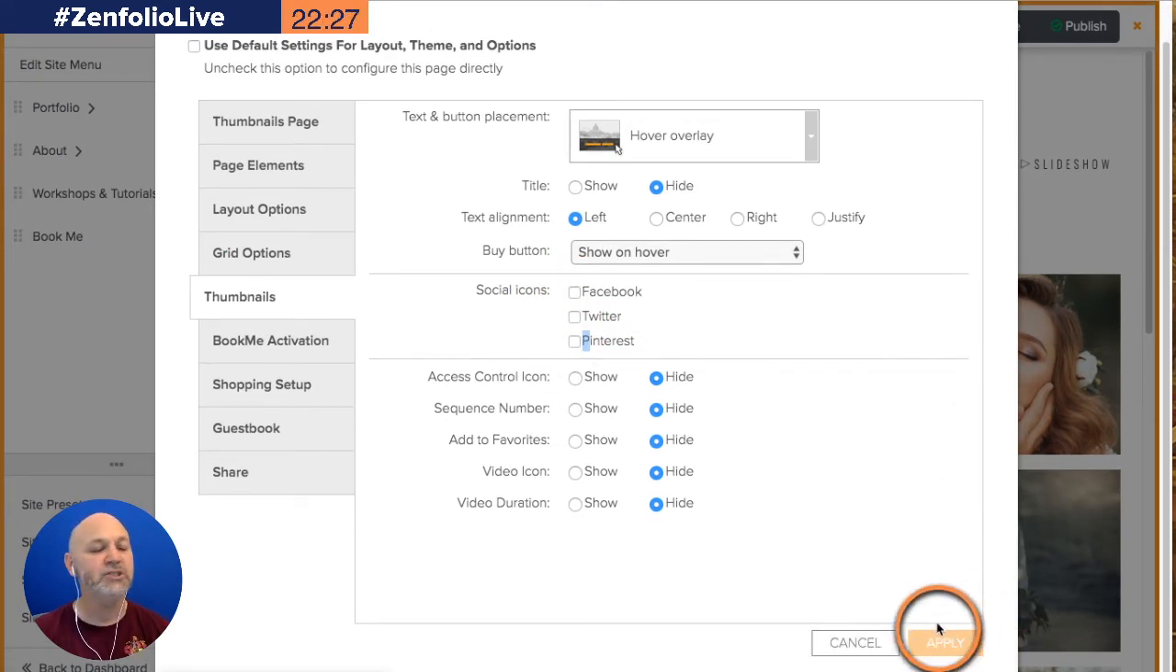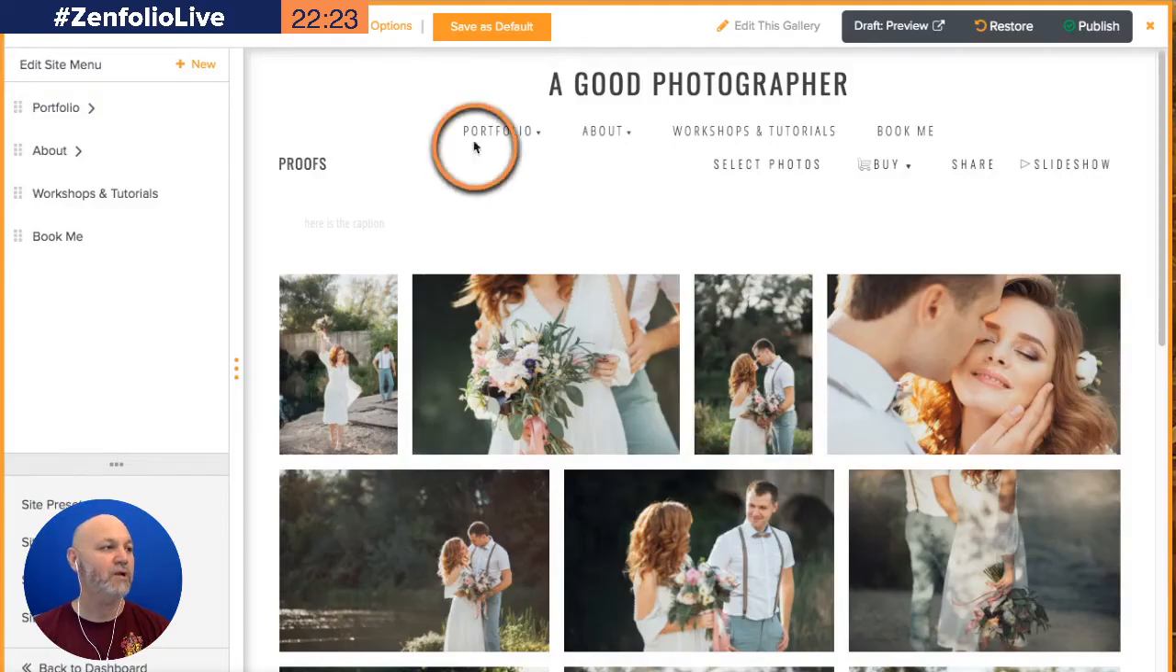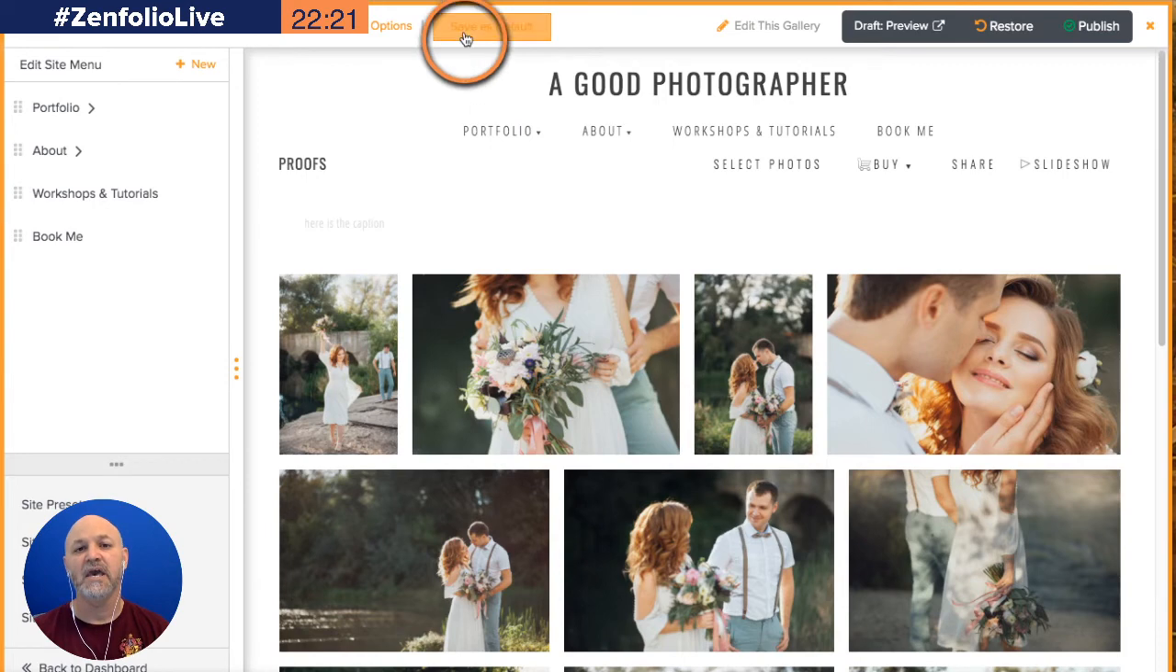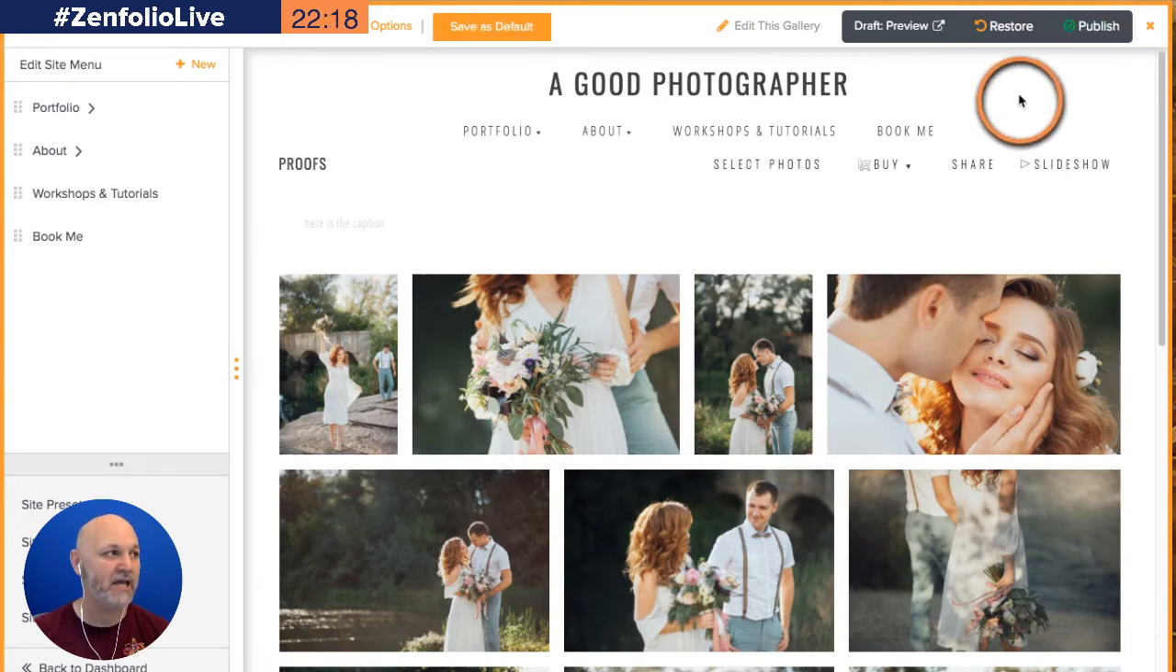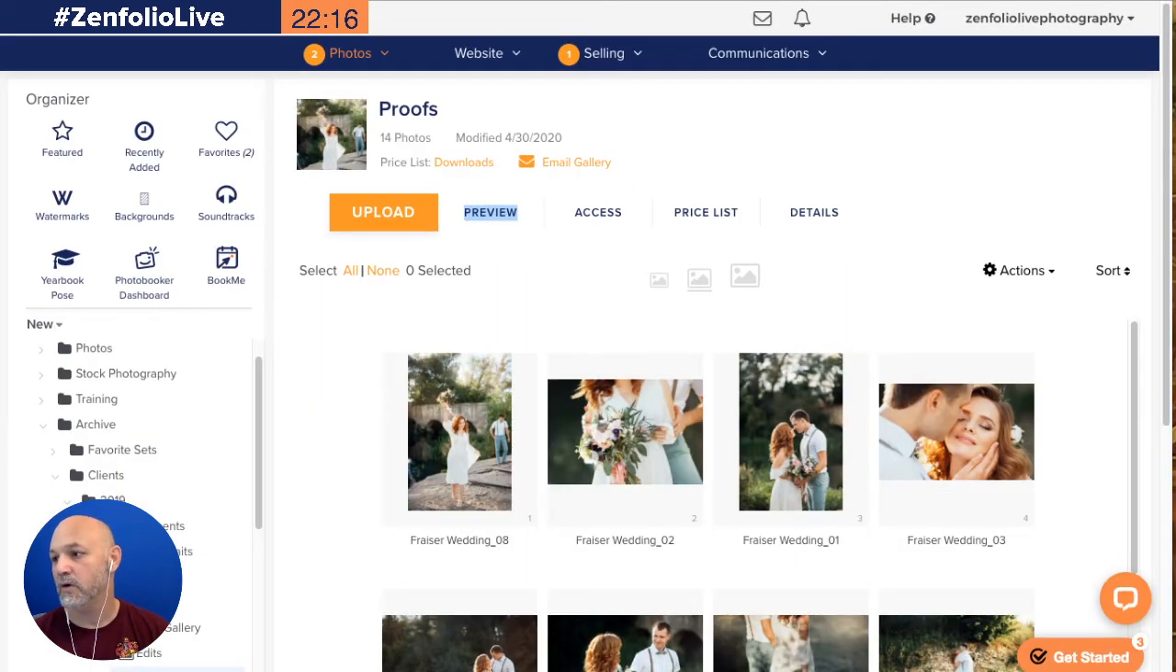Okay. Once you do that, if you want that to apply to all of your galleries, then what you'll want to do is hit save as default and then publish those changes so they actually go live. Great question though.